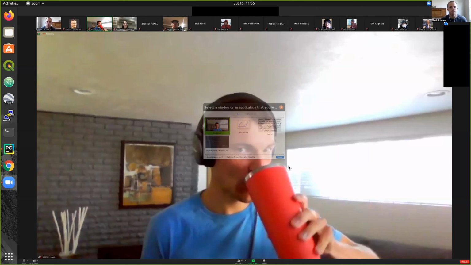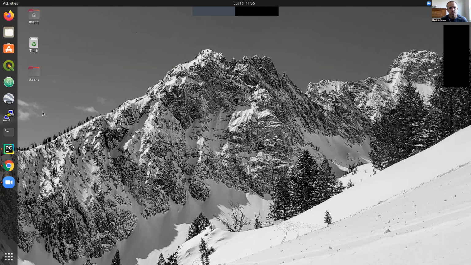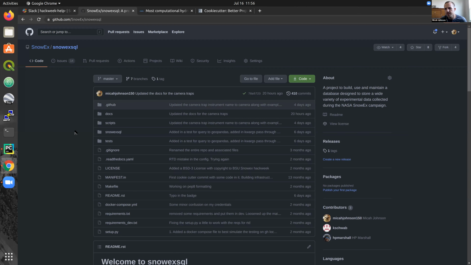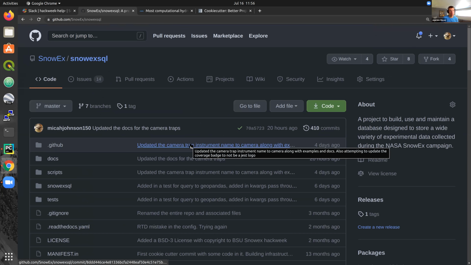Let me share my screen. Okay, so this is the SnowExSQL repo. You guys can all see my screen, right? Oh, you want it bigger? Maybe increase the font a notch or two. How's that? Is that better? Yep. Cool.